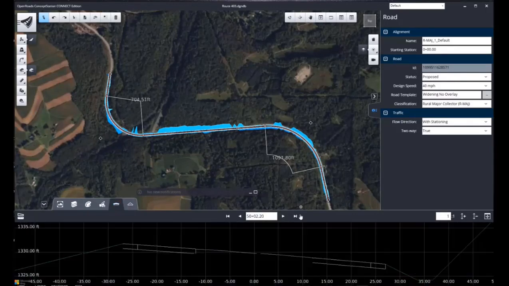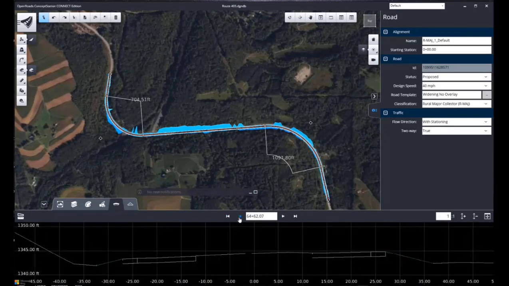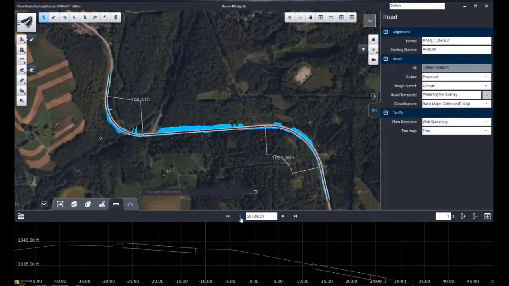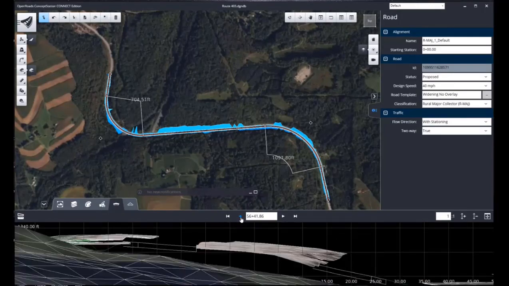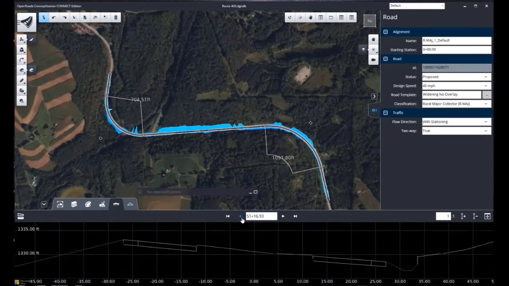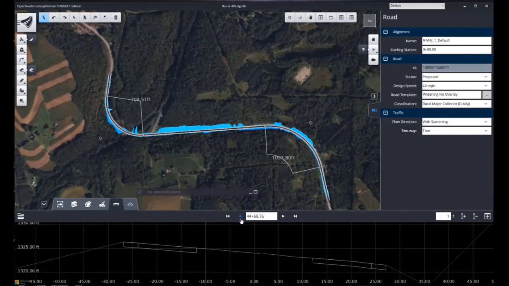So I'll show you on this last one here. We'll go to the end and then back up to that curve, and you can see that it's showing the super elevation on that curve and the new pavements at that cross slope. So that's how you use the new overlay component.